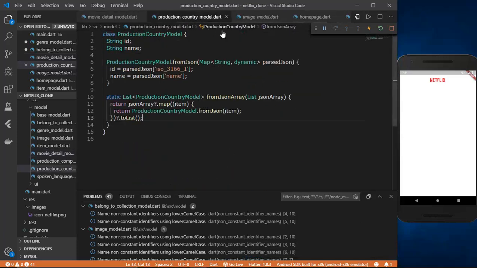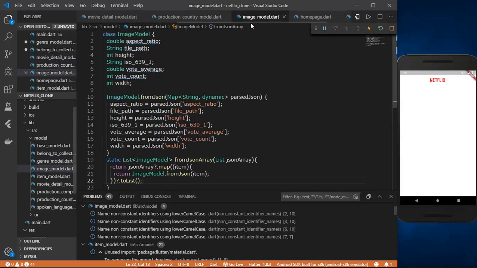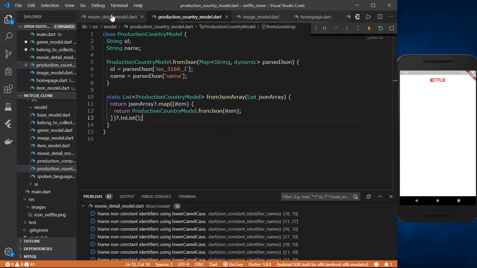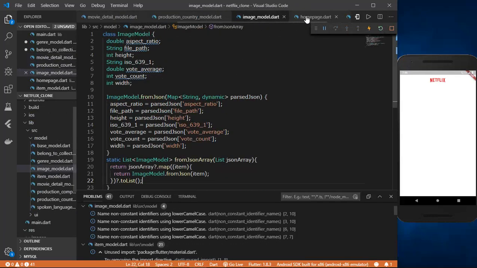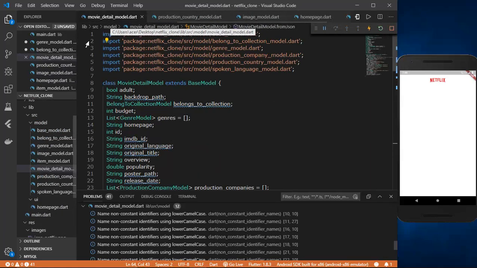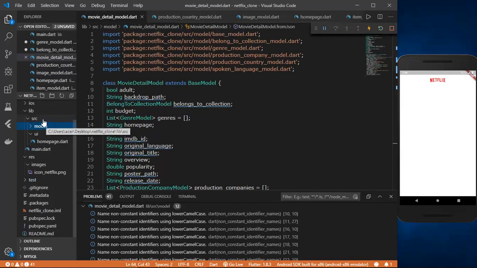So in the next part of the video, part 3, we would build the blocs, and then we are going to fetch the data from the API. So we'll also create the API resources.